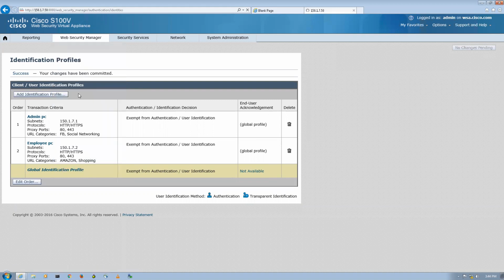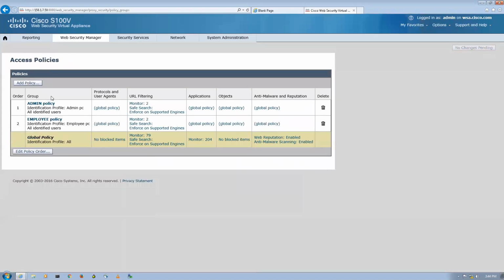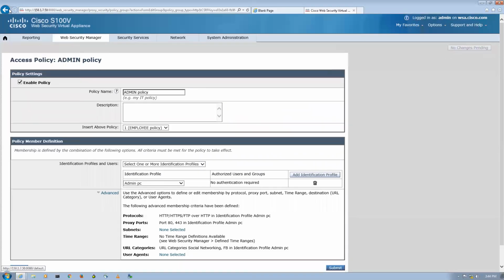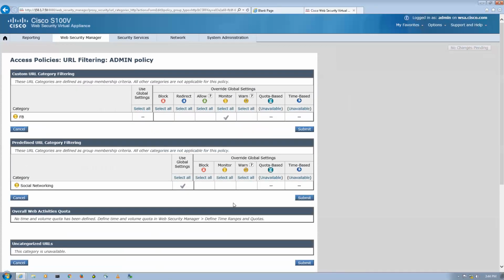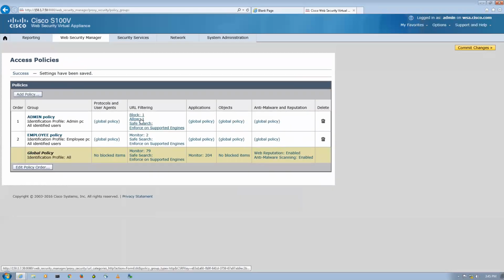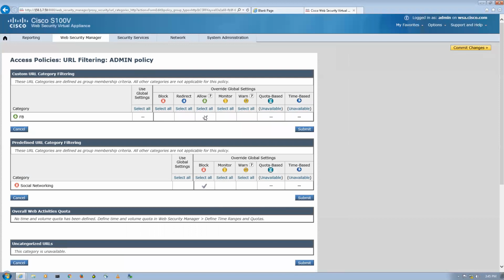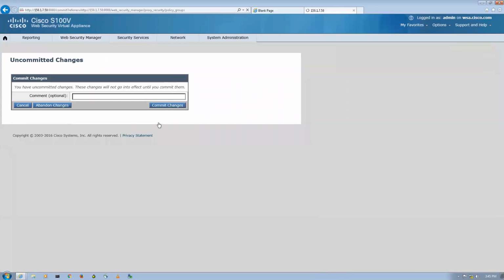I'll go under access policies. I'll say admin policy. Oh, I don't have to go up, I'll go back. I'll click here, URL filtering. And under social networking, I'll block social networking and only allow Facebook, allow, and I'll click submit. I guess I have to do both. Yeah, allow and block. And now I'll commit my changes. Commit again.